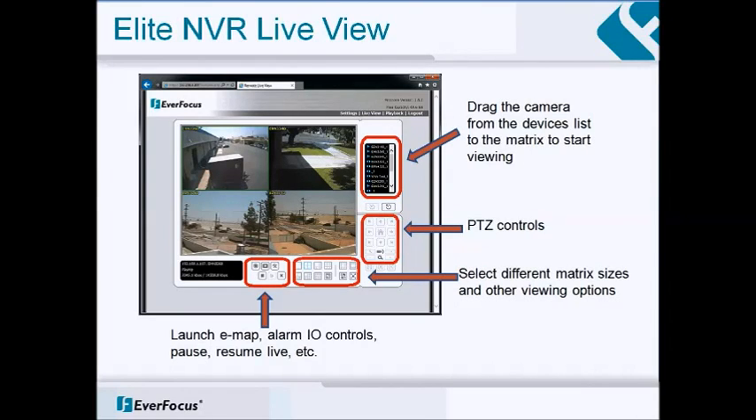Select different matrix sizes and other viewing options using the icons on the bottom of the screen. You can also launch the EMAP window, the Alarm I/O panel, and pause and resume cameras using the icons at the bottom of the screen.